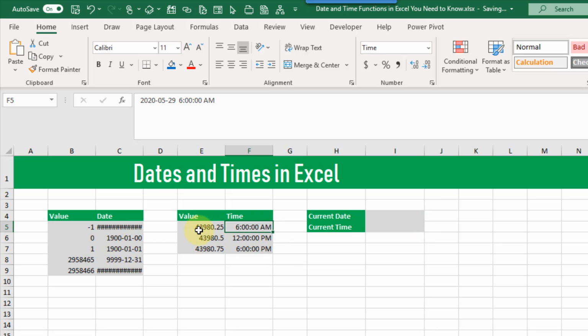So 0.25, that's 1/4 of the day. In other words, that would be 6 a.m. So 6 a.m. is 1/4 of the day. And as you would expect, 0.5, that's noon. And 0.75 would be 6 p.m. So the fractional value between 0 and 1 corresponds to a similar fraction of the day converted into a time.